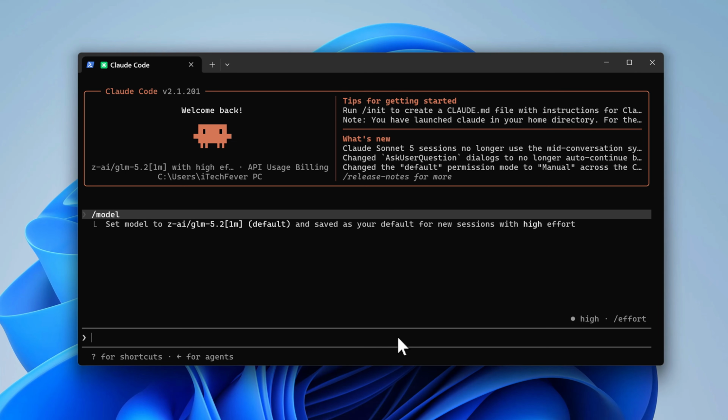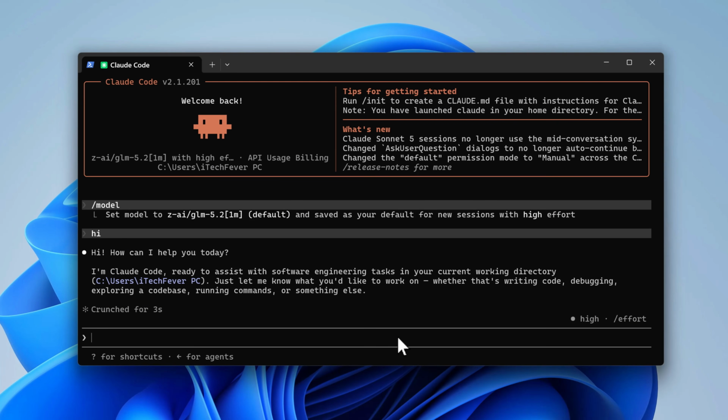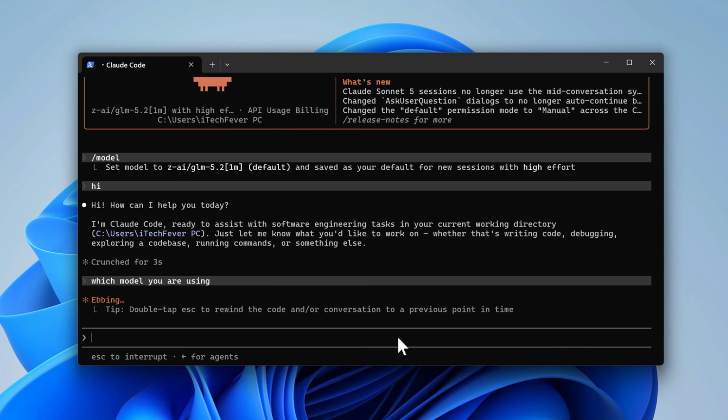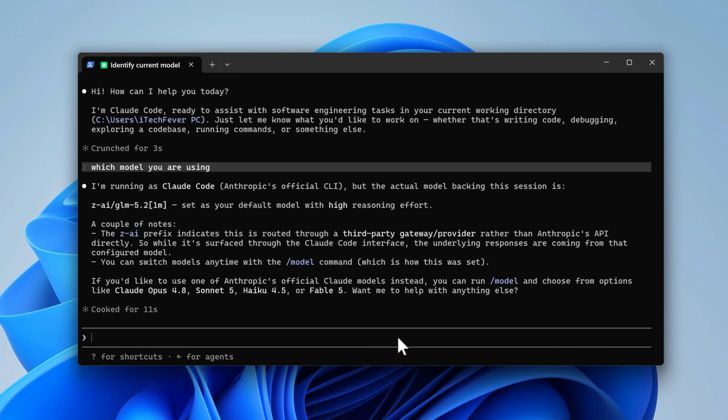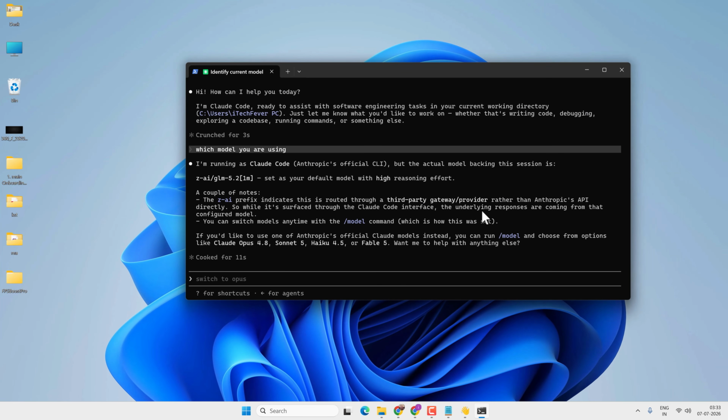Okay, now let's try to chat with this model and say hi. And it took around 3 seconds for the response. And now let's see which model it is using. It took around 10 seconds for the response because we are using it for the first time. And you see, I got the message. It is running as Claude Code, but the model is GLM 5.2. So it is all set and working fine.